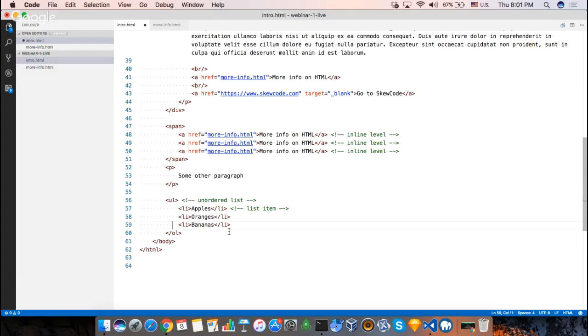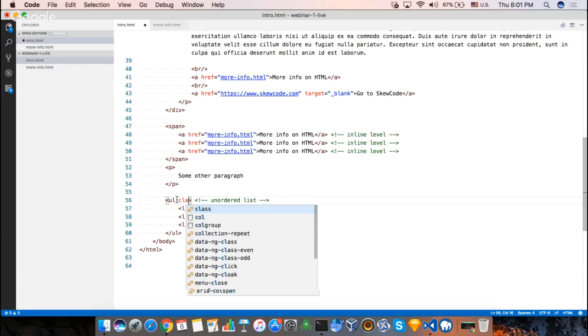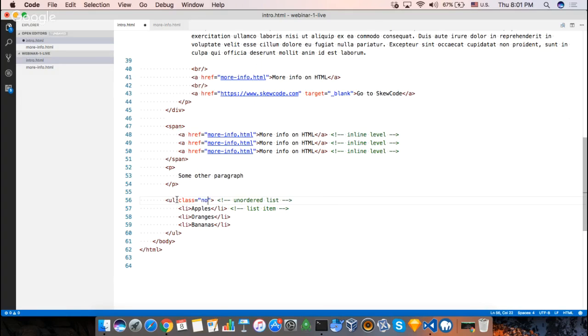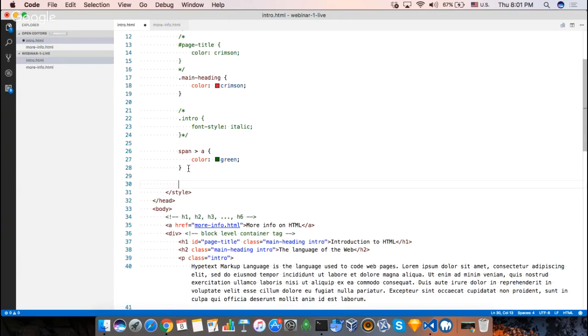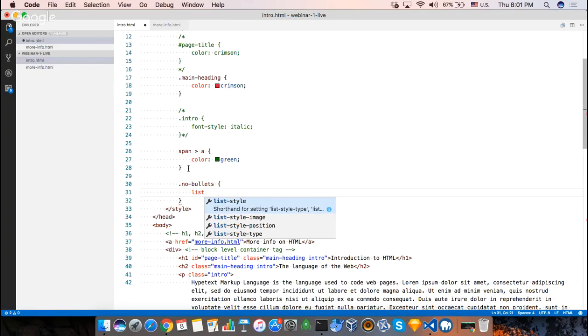What is useful for us when we'll be building the portfolio is that sometimes we'll want lists that do not have bullet points. So what can you do for that? Okay, so let's put this into a class called no bullets, and we'll select such a UL using its class. So dot no bullets, and then say list style type. That's the property that controls whether a bullet should be there or not and what kind of bullet should be there. So if I just say list style type none, it means no bullets.